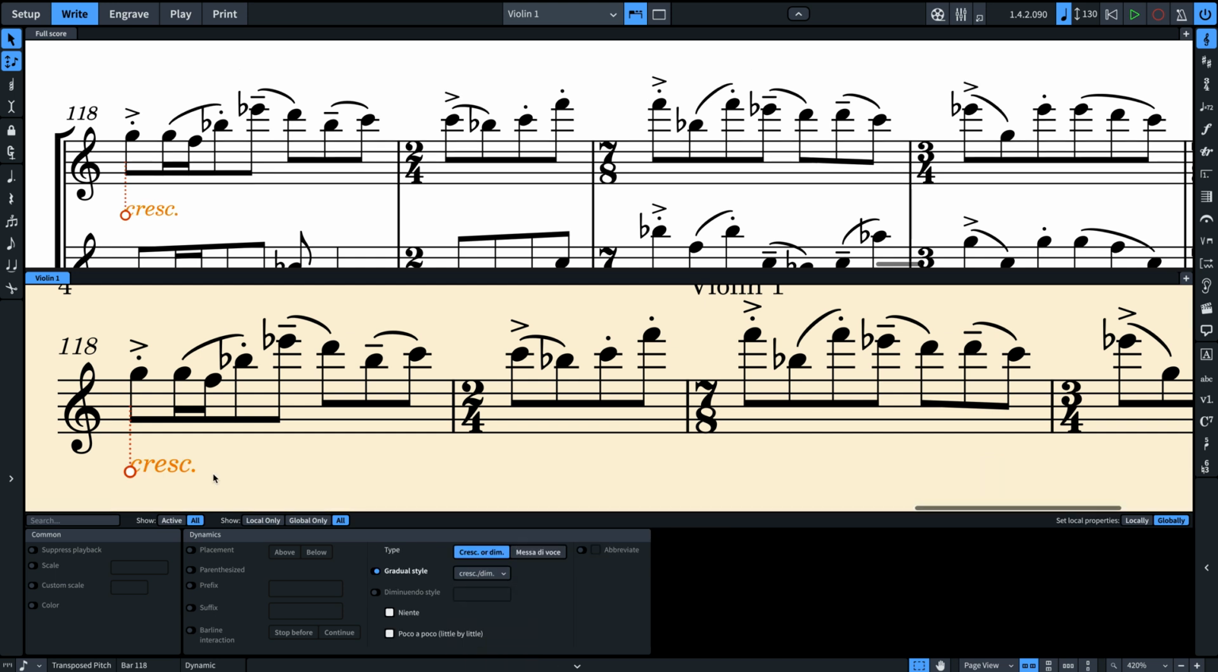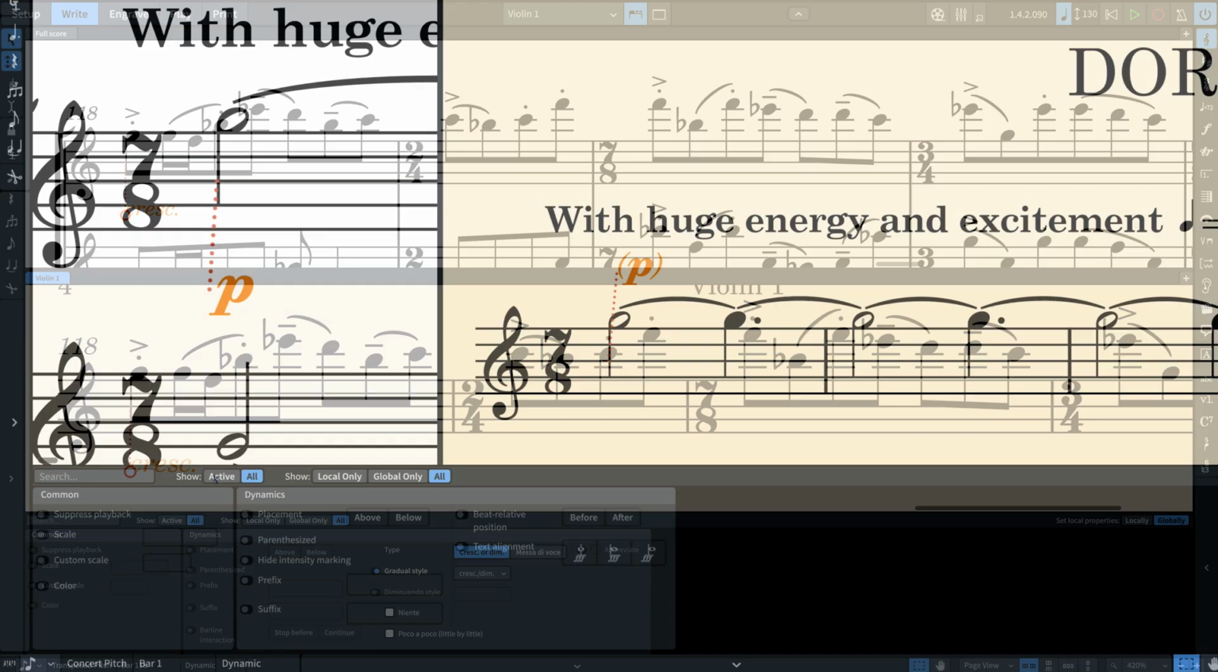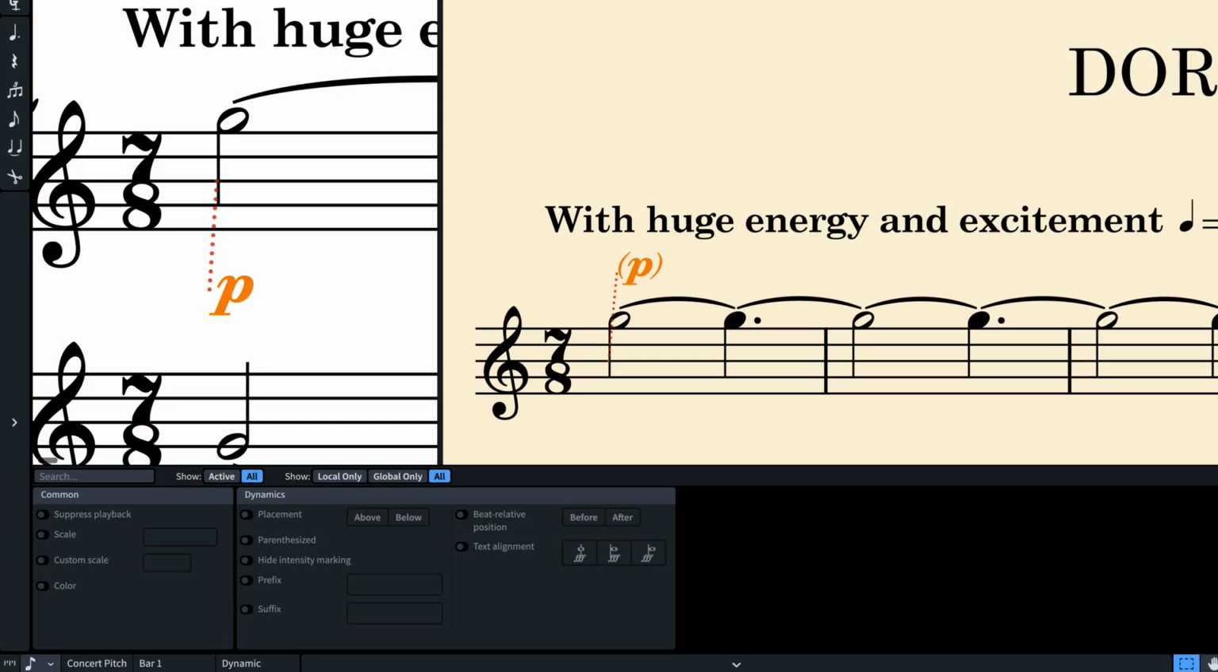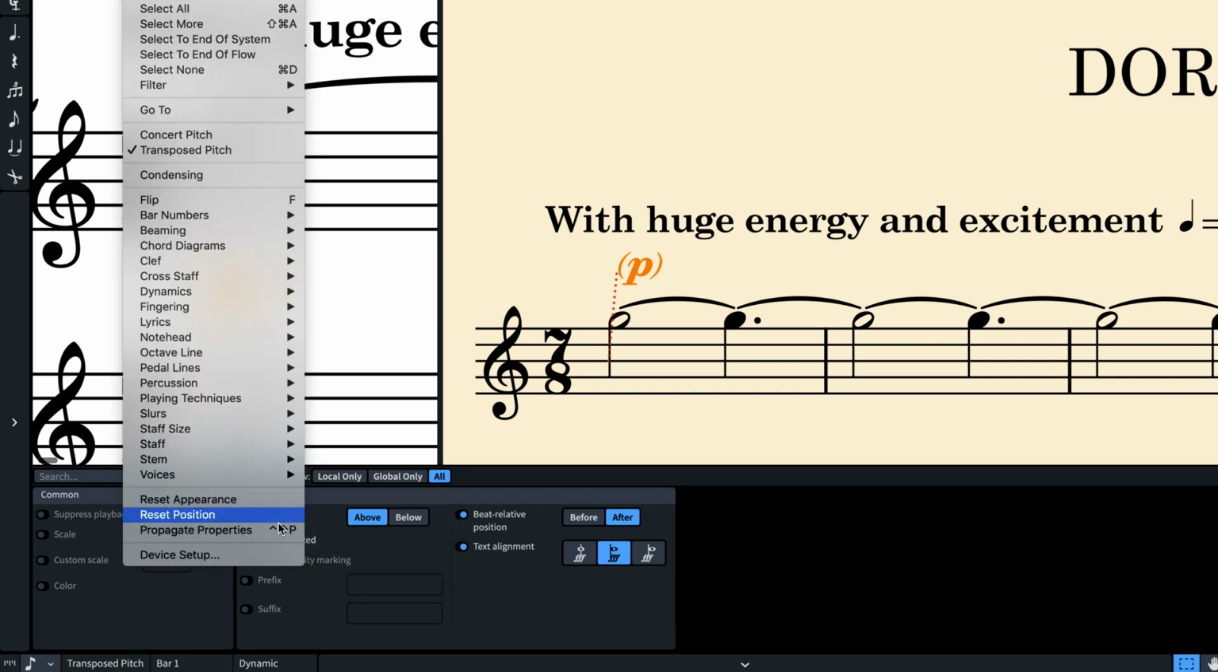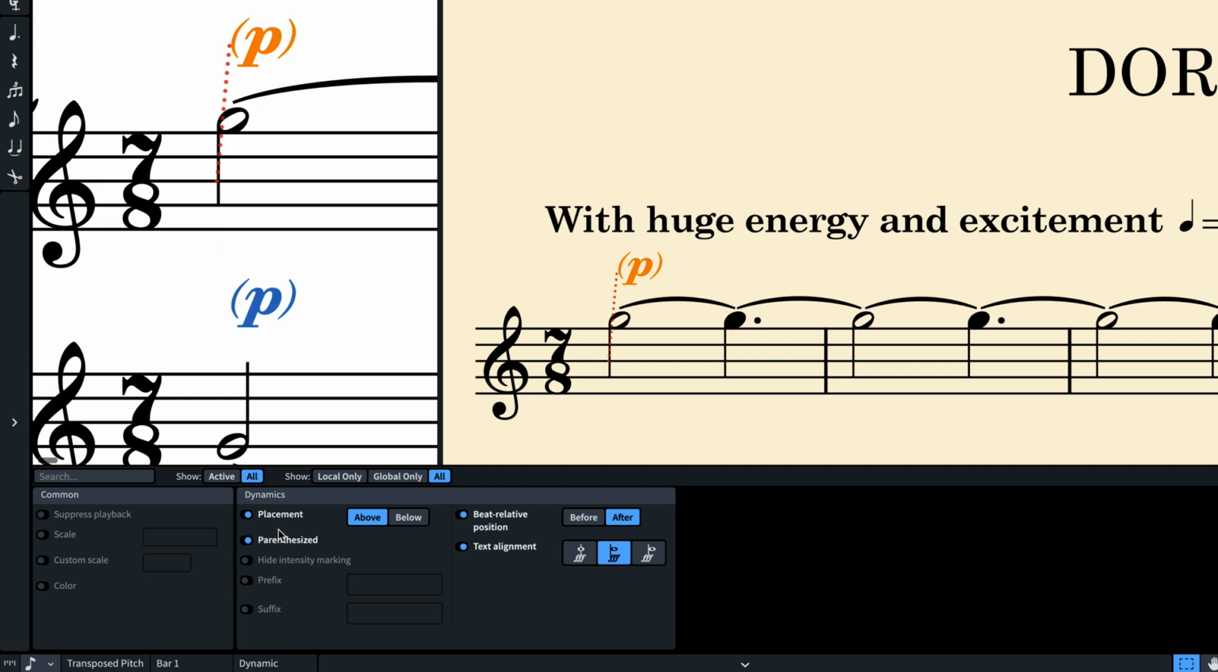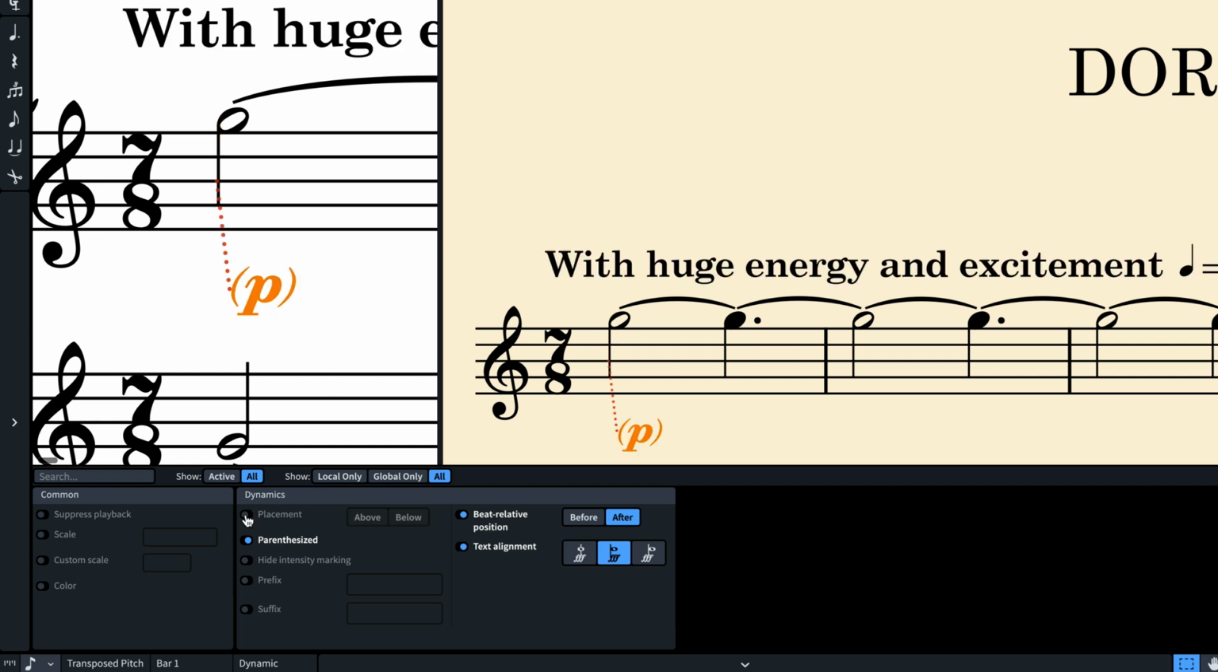Finally, we have made a slight change to the behavior of propagate properties, such that now when you invoke the command, it sets the active properties as global. So not only will it ensure that any edits are pushed out to all layouts, but also that any further changes to those properties made in any layout will update everywhere.